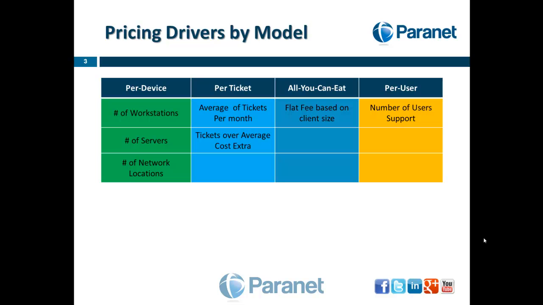Well, per device is pretty self-explanatory. You're going to be able to get a quote based on the number of workstations, servers, and network locations that you have in your environment today. A lot of providers offer this, and you can do price shopping or compare prices pretty easily.